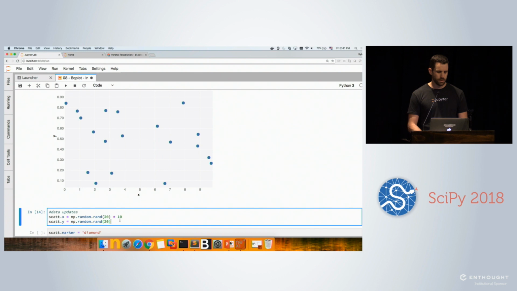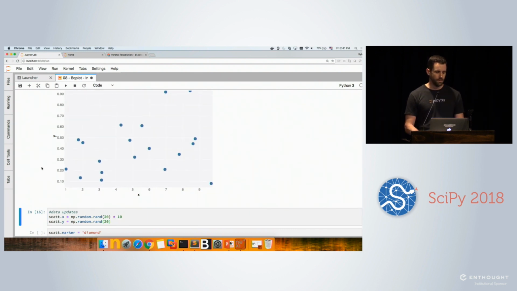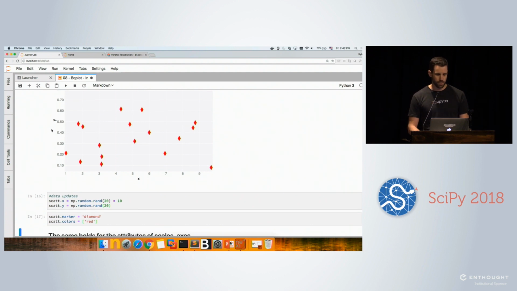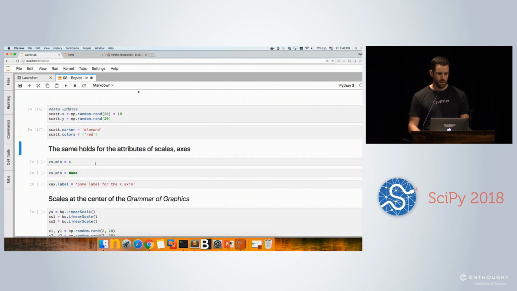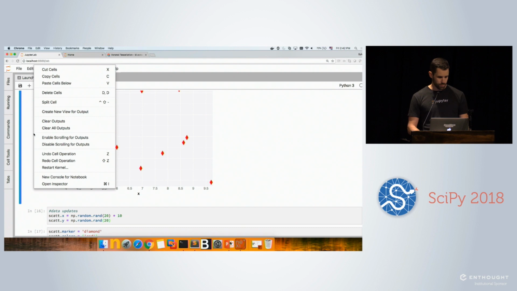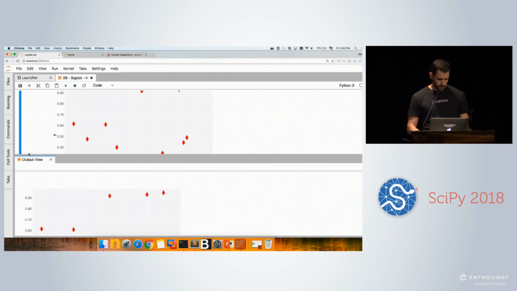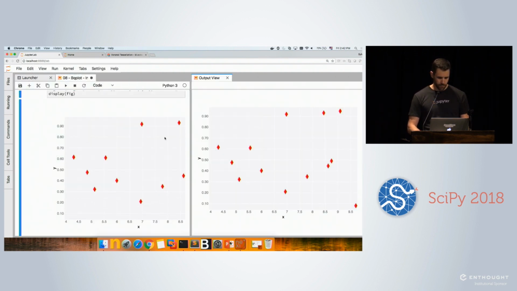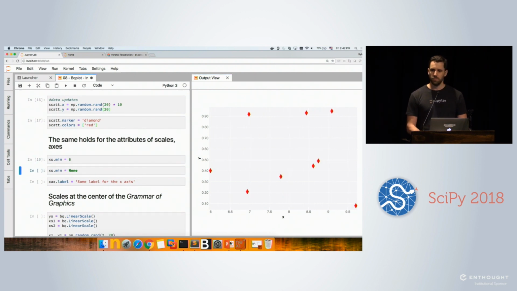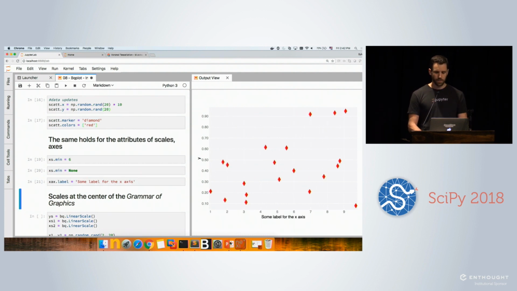Here, this is a scatter plot. Updating x and y is going to be reflected right away. I can change other properties, such as the type of marker and their colors, and everything can be animated. The same holds for attributes of scales and axes. Here, I set the minimum of a scale to 4. I should probably create a new view for that so that I don't need to scroll back and forth. If I set the minimum to 6, it's going to update the plot. Set it back to none, and it's again computed from the data. I can edit the chart incrementally with legends and whatever you want.